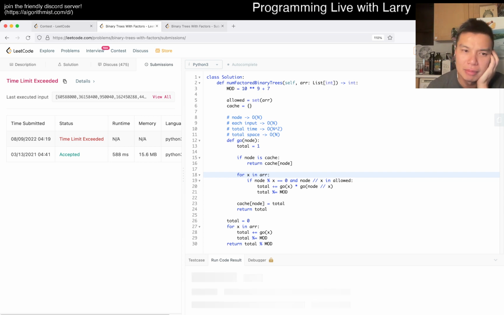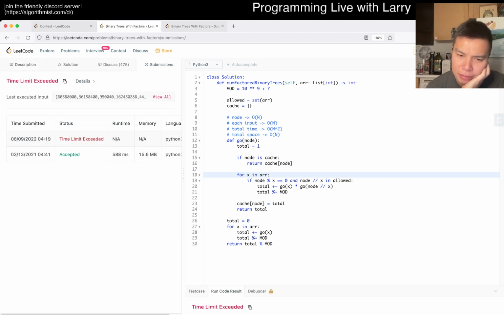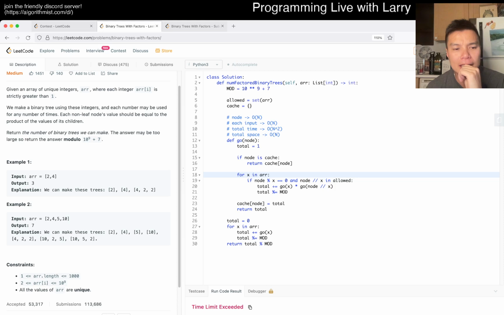Oh, I am dumb. Wait, is it? Well, I think there's some... Why does this? I think I'm just doing something bad with the caching. Wow. Oh, wow. That's a bad typo.